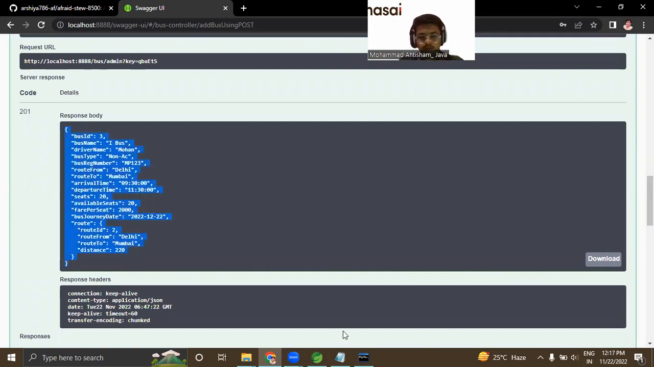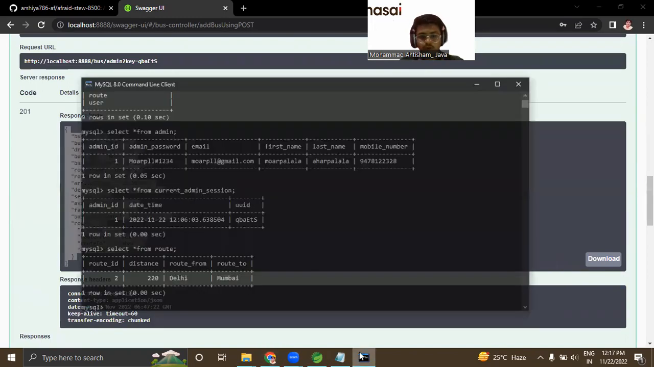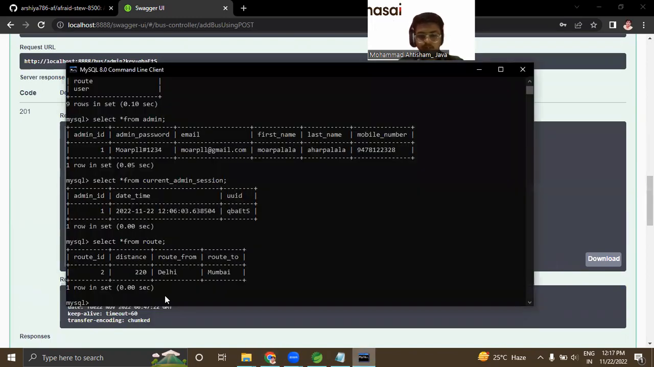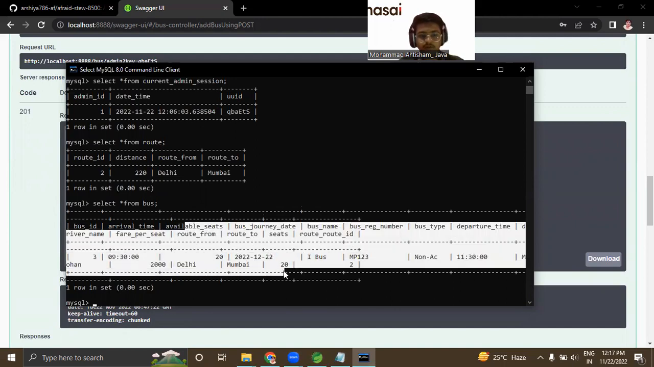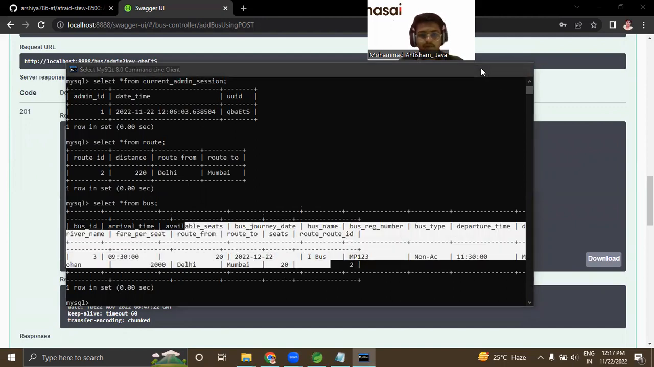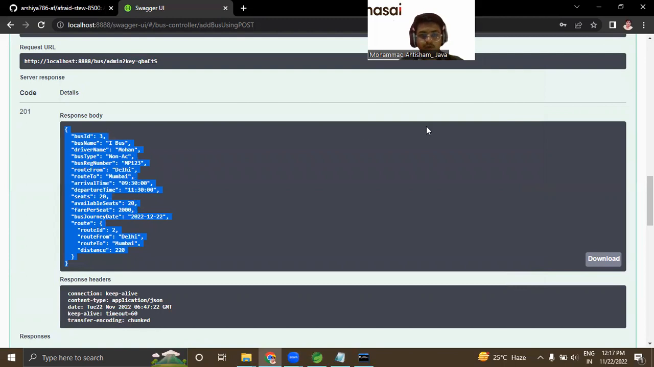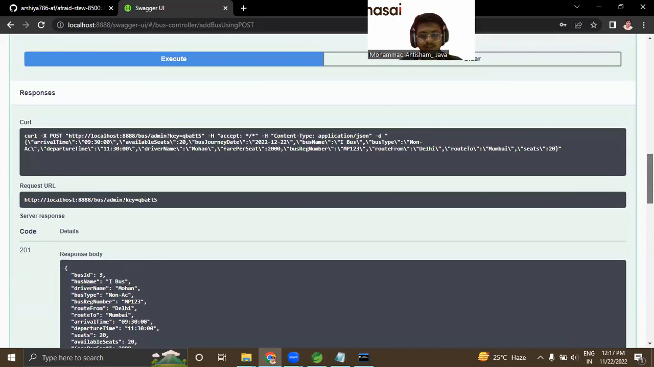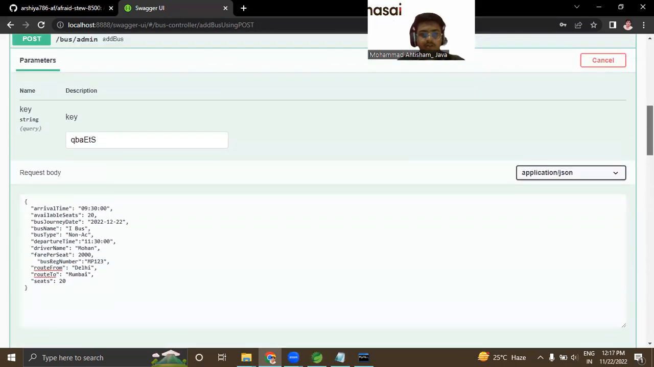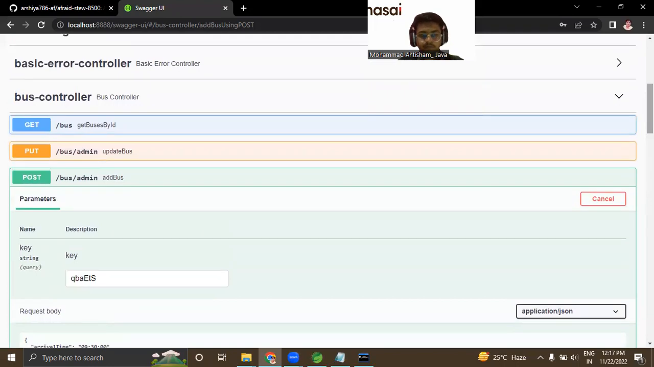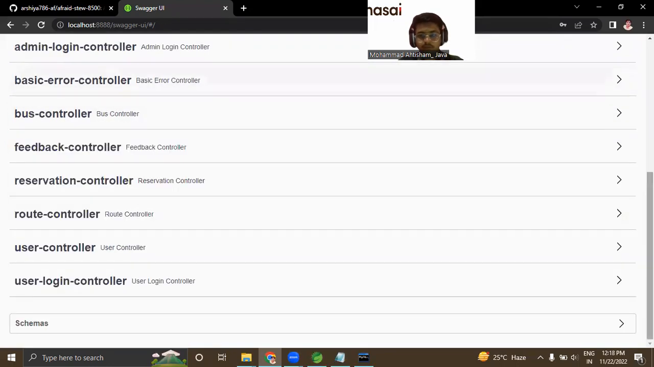Now let me show you on the database whether it is available or not. So this is the bus. As you can see here, the bus detail is available in our database after passing the request body, and we get the response body in Swagger, and you can see the output in the database. So this is all about the bus controller.